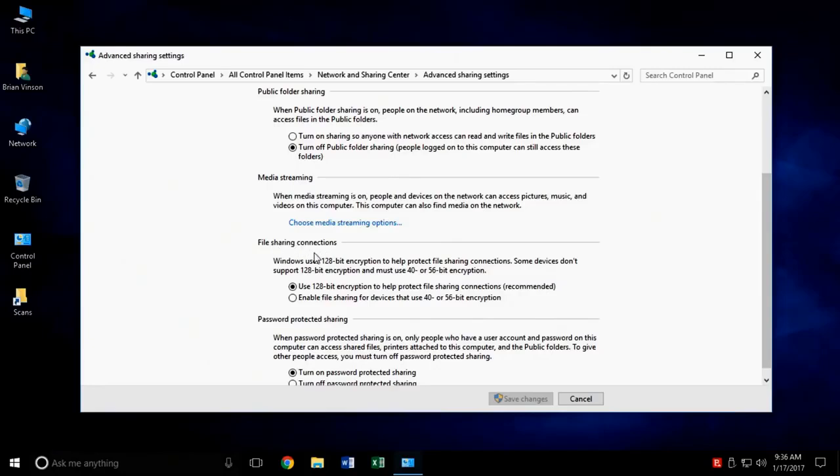And in the file sharing connections where it says Windows uses 128-bit encryption, we've seen sometimes where you've had to enable file sharing for devices that use 40 to 56-bit encryption. That lowers the encryption on the Windows operating system so that you can scan to it. Try using it with the 128-bit encryption first, with the firmware of the copier updated all the way. If not, try this, it may help.